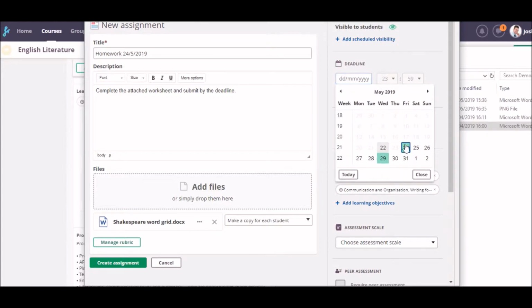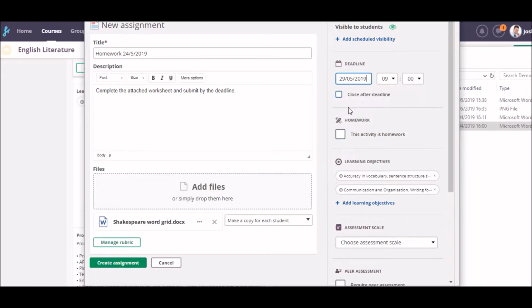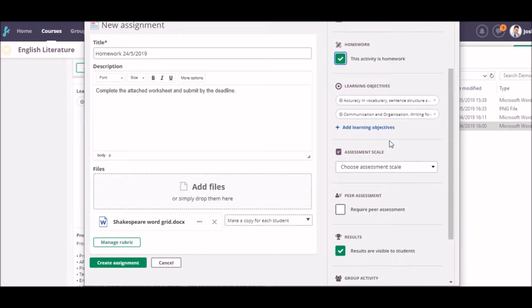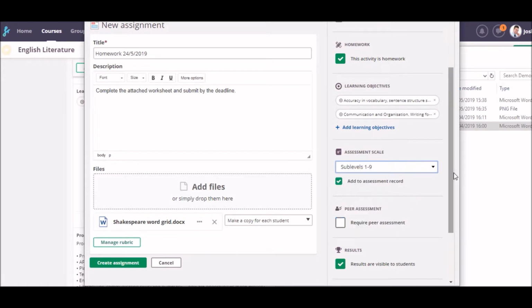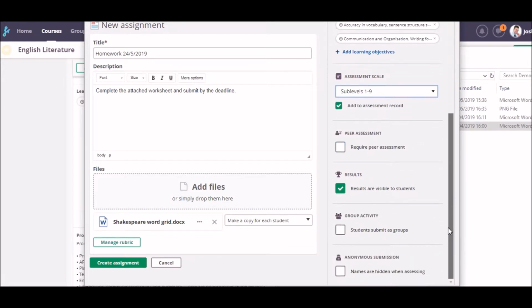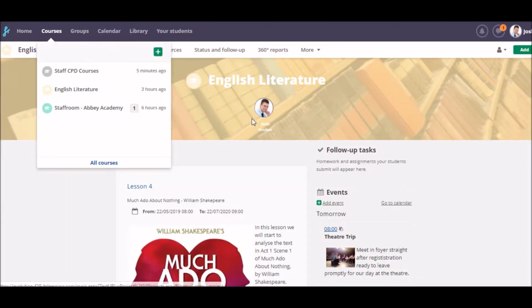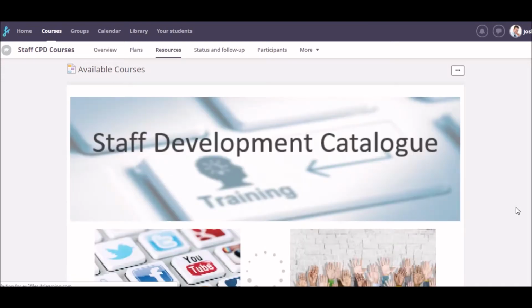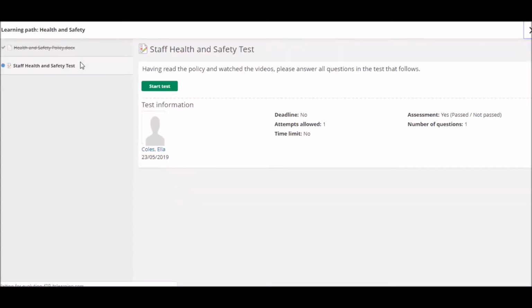He links the assignment to a deadline in the Fronter calendar and chooses the assessment scale he wants to use. Collaborative group assignments, peer assessment and soon self-assessment are all available too. And then he makes it available to his students. Fronter courses are ideal for communicating and sharing with any group of people in your school community. And even teachers never stop learning, so why not use them for CPD as well?